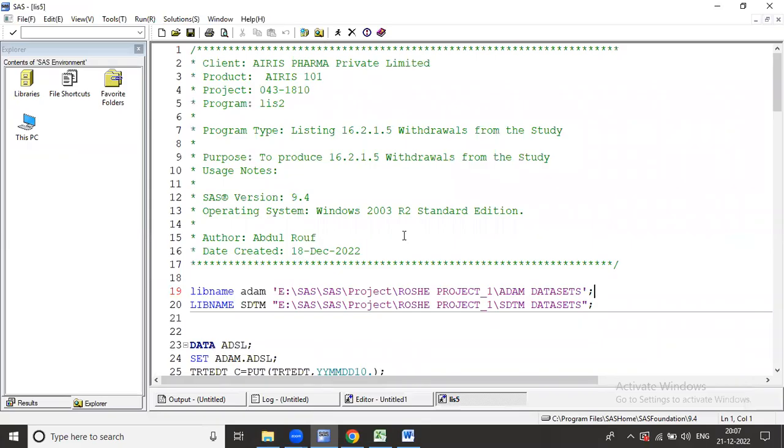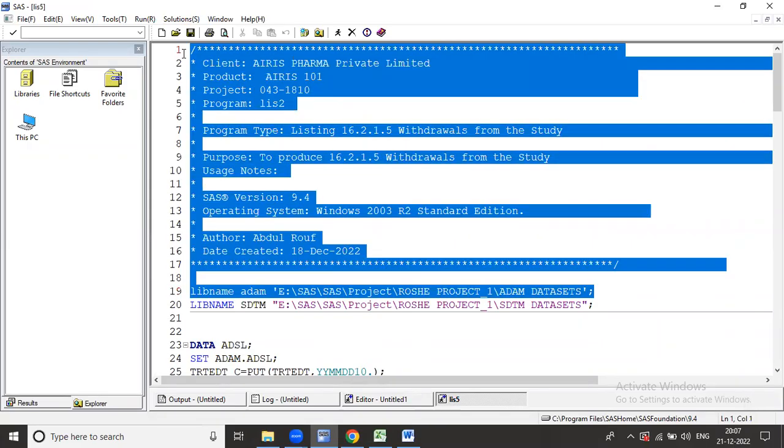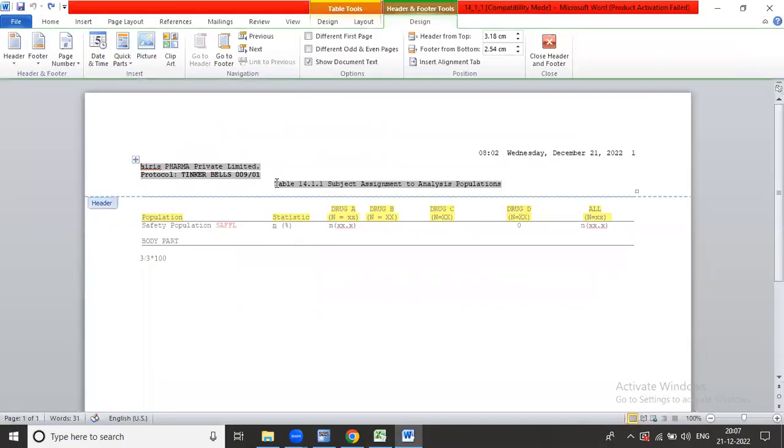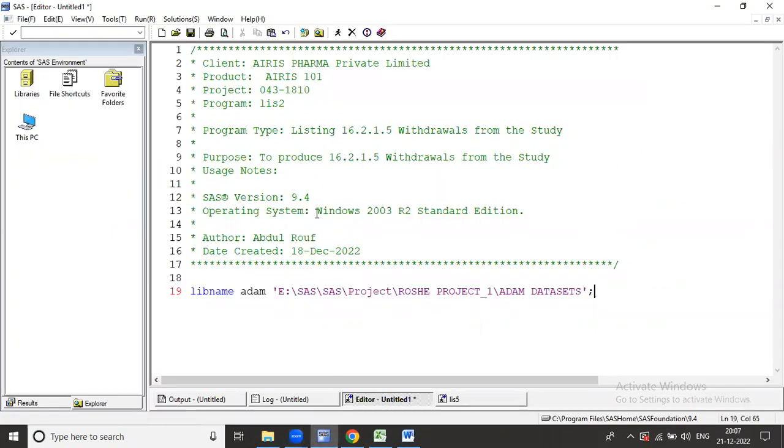Now what I'm doing is copying the header part. Even in tables, you need to start with the header part only. So I'm copying the title and pasting the title here. I'm changing it here: instead of listings, what do we need to take? Tables. Table and table name.